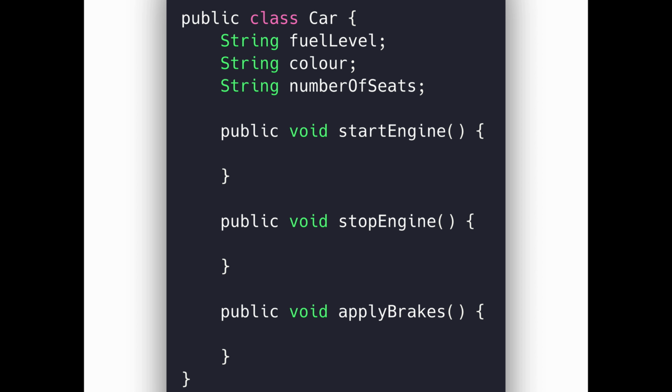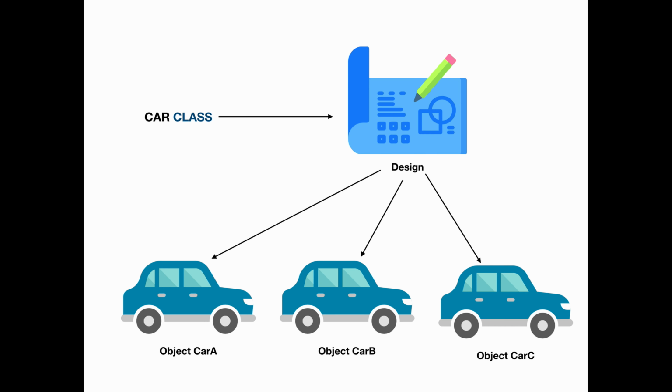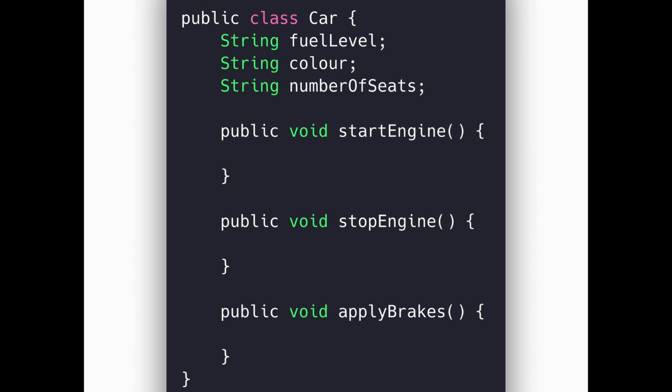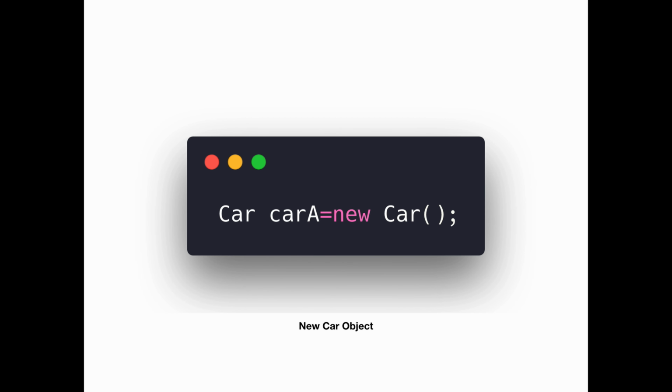So using this design, I can use the car class design to create different car objects. So how do I do that? Remember that the name of this class is car. So in order to make a new object using this class in Java, this is what I do. The name of the new object I want to create is car A. So I say car A is equal to new car.